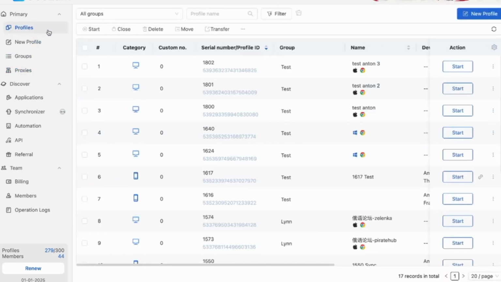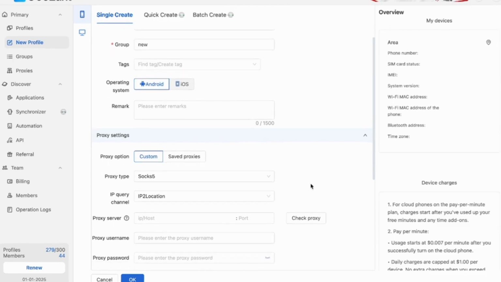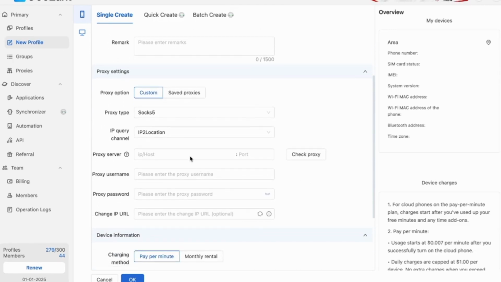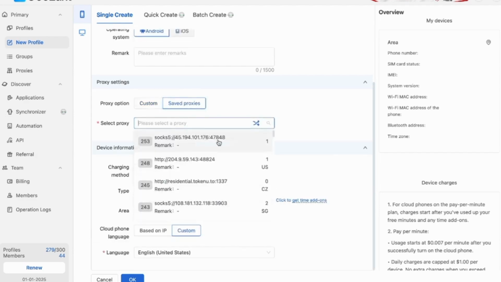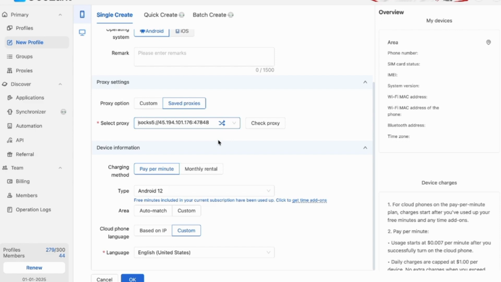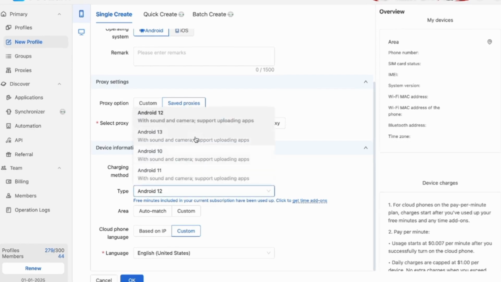Next, let's create a cloud phone profile. Click the New Profile button, give your profile a name, select an existing group, or create a new one by typing its name and pressing Enter. You can also add tags and make remarks for your profile. Now set up a proxy. You can either add a new one by entering the required information, or choose from the saved proxies added in the previous step. Then choose a cloud phone on which this profile will be run.